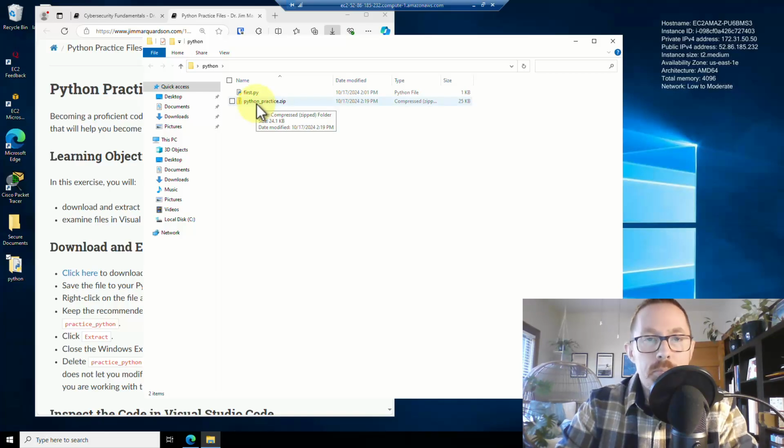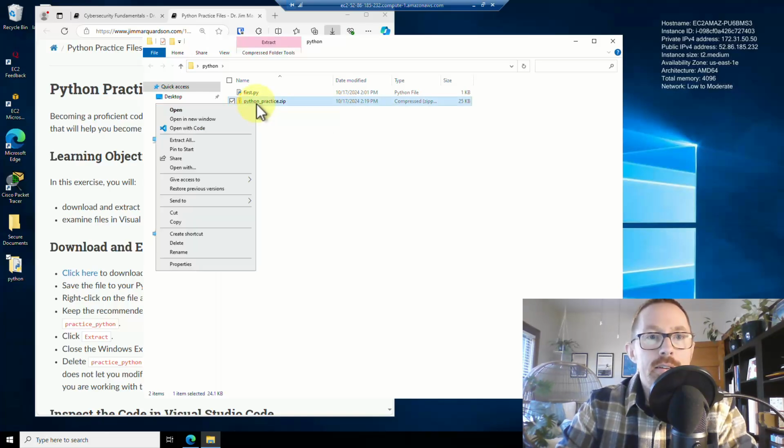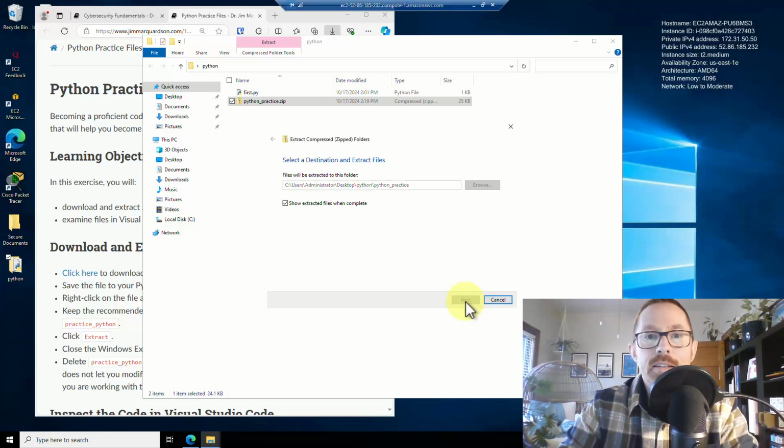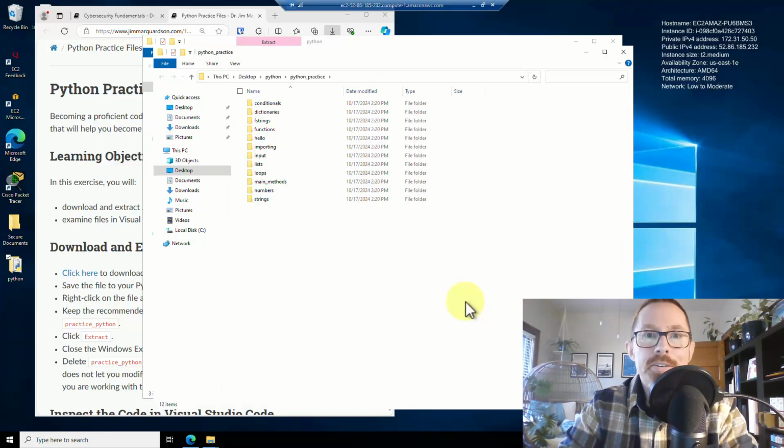But if I right click on Python practice, I can extract all, and it will tell me where do you want to extract it. Python practice is fine. So I'm just going to go ahead and click extract. Notice the checkbox to show extracted files when complete. You don't have to check that, but I'll keep it checked just because that's the default and it doesn't matter. Now I've got a bunch of different folders here in that Python practice. So notice the folder path. I've got my desktop, the Python folder, the main folder where we will keep our files, and this Python practice folder. So that's good to go.